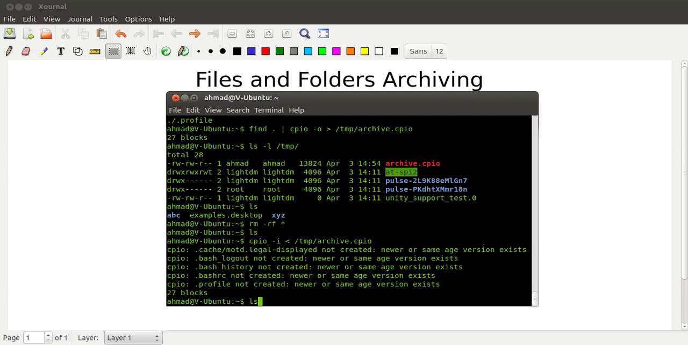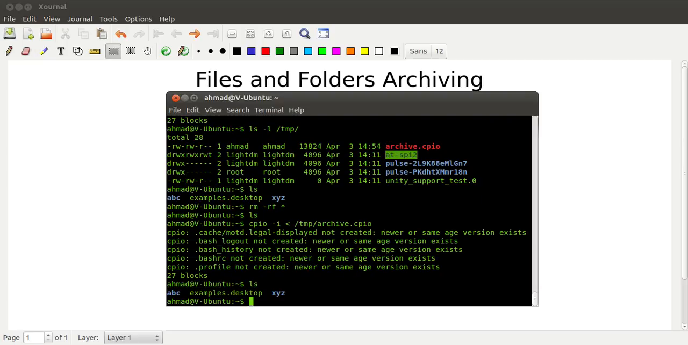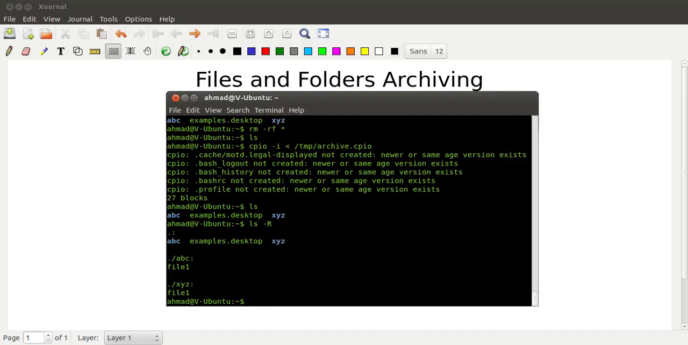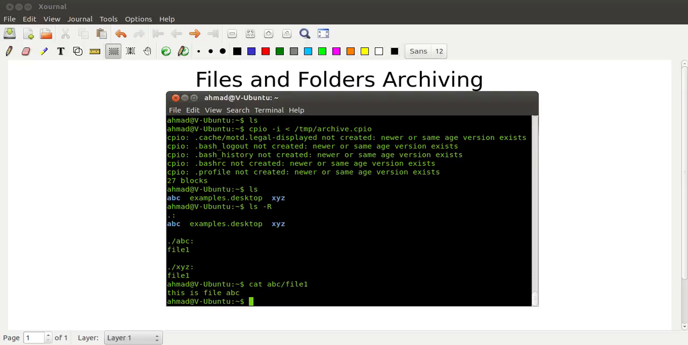But if I show you ls, we see that indeed these files and these folders have come up, and if I do ls -R to show the listing in recursive order, we see that not only folders are there but files have also been put in the respective folders. So we can see even the contents of the file. If I do cat abc and then the file name, we see that indeed the files have been recovered.